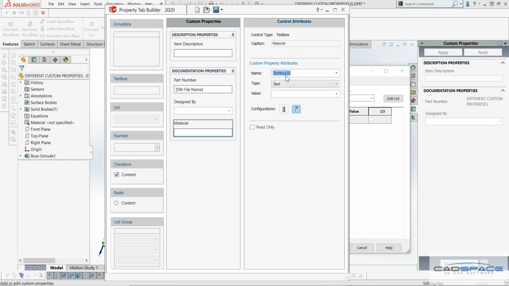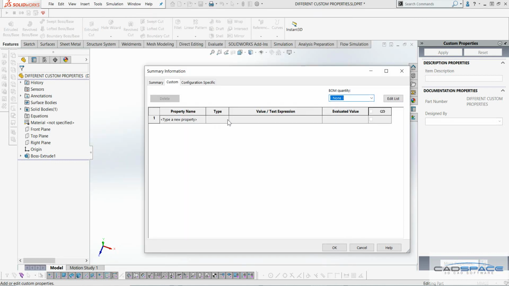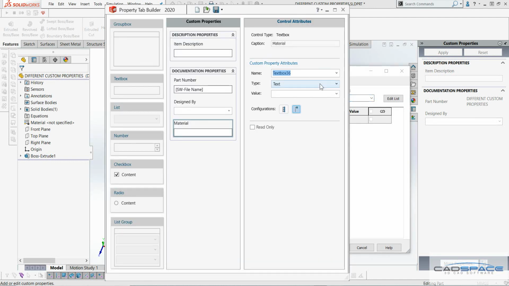Here in the custom property attributes, this is what will be filled in the file properties itself when you are done filling it in the task pane. Now in this case, we want to make sure that it says material as well. It'll be in this case a text value.